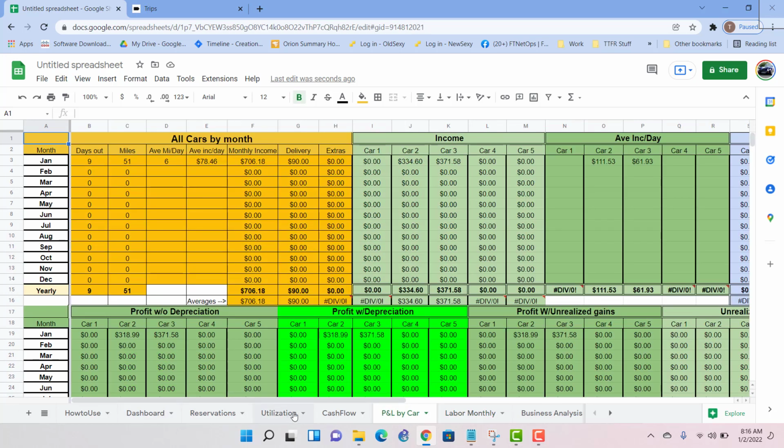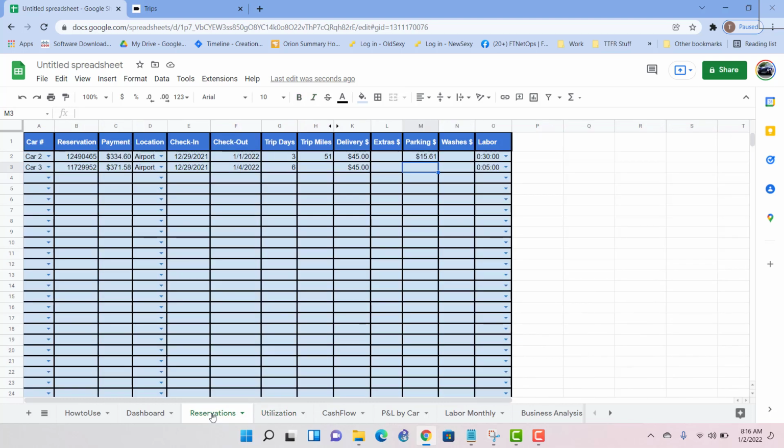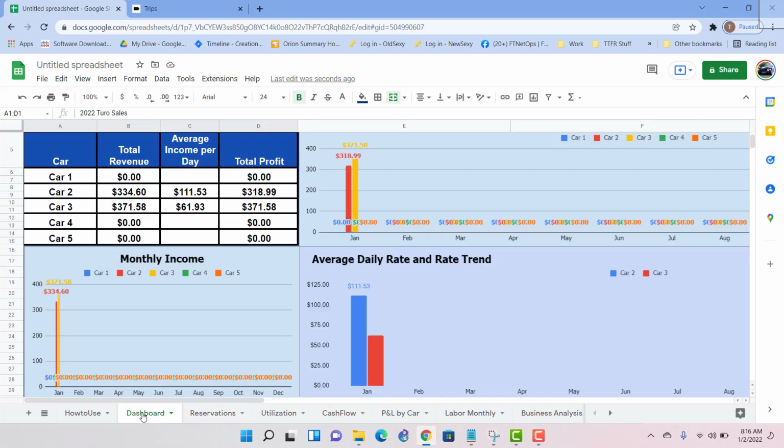Profit and loss, utilization. Now you see those 4 days are colored here as rented. And this is how this sheet will look, and this is how you can look at your utilization for the month. And that's pretty much it.